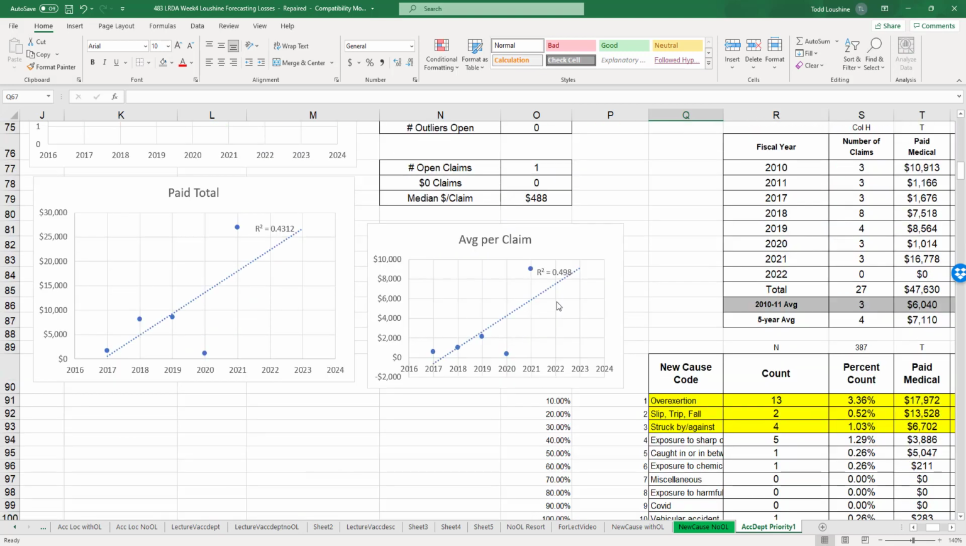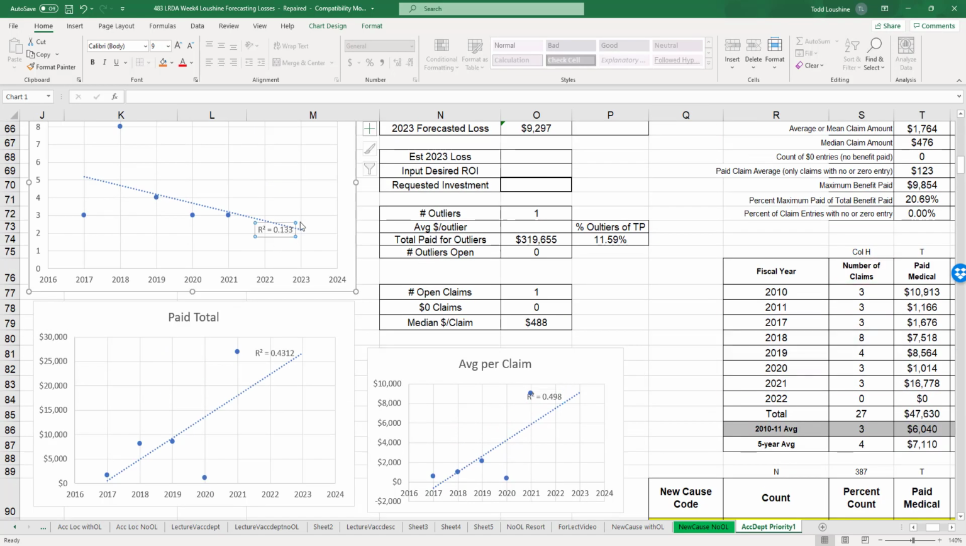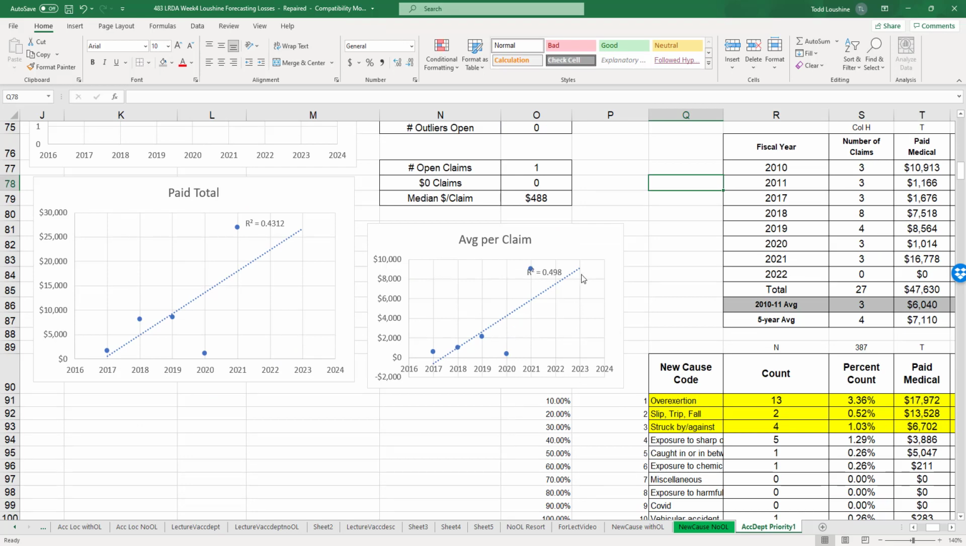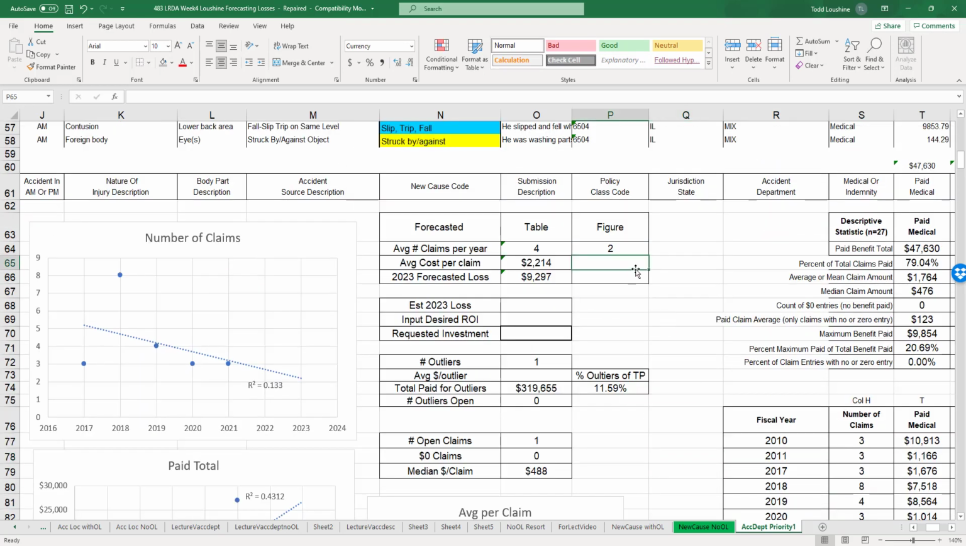The average is going up because of that, so this is not a great representation. What's the R²? 0.49, not great. This is even worse. 0.13. So we will probably have to default to the annual averages here. In 2023, it looks like the average is right around 9,000. That's too high, of course.